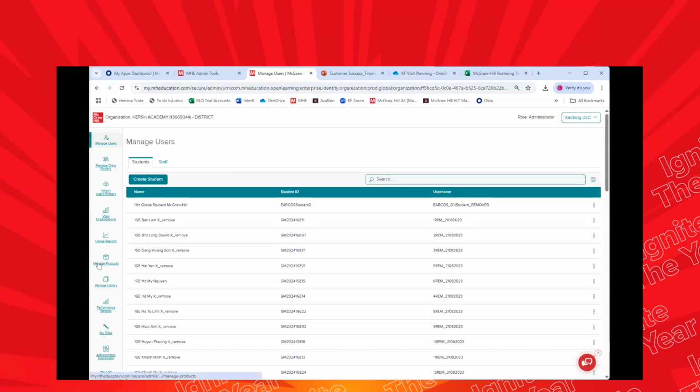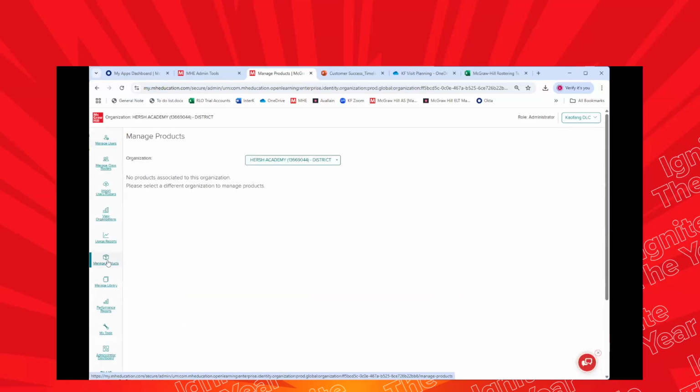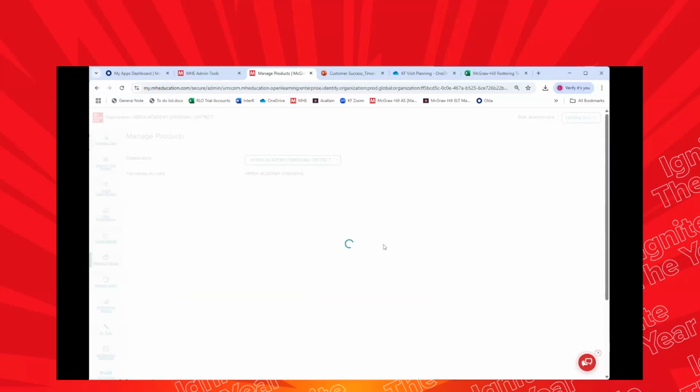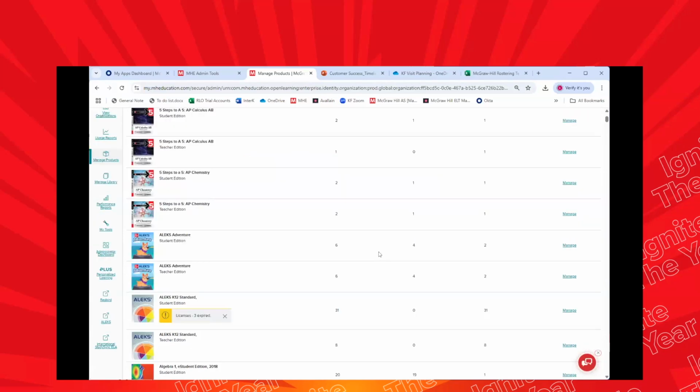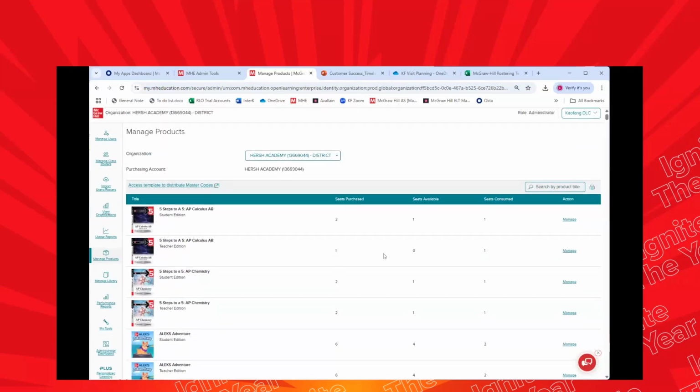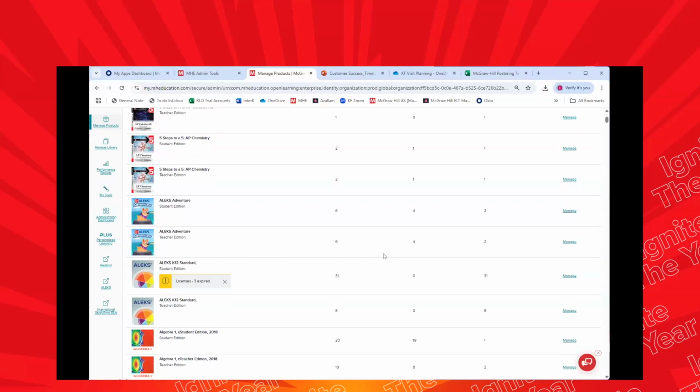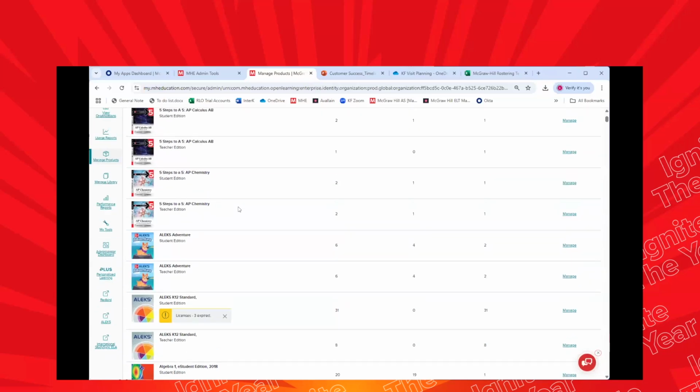So the first thing that I'm going to be showing you is I'm going to go to manage product, which you can find through the left-hand bar right here and go to manage product. So I'm going to click manage products. And now you would be able to see absolutely every single product that the school had purchased. Either you have purchased in the previous year and it has not expired, or you have purchased for the new year. You want to check for a few things.